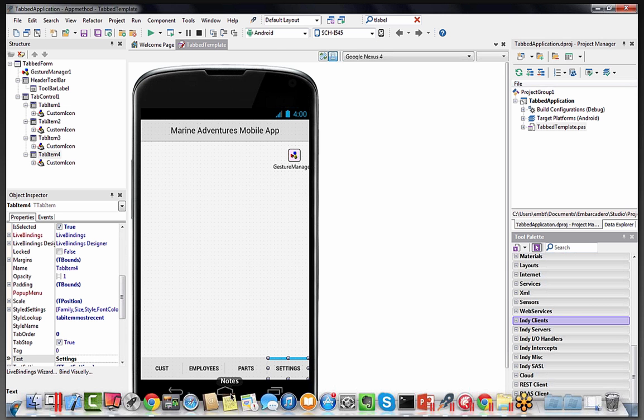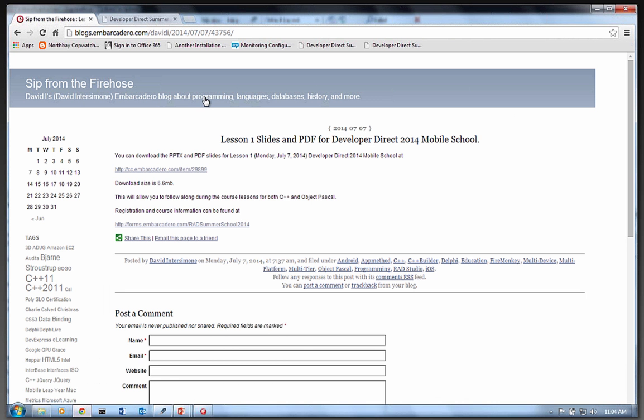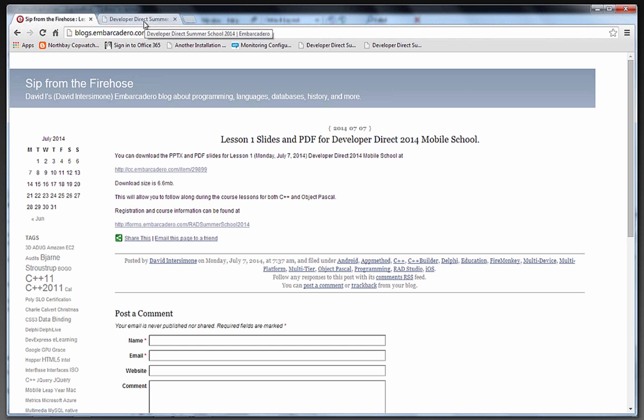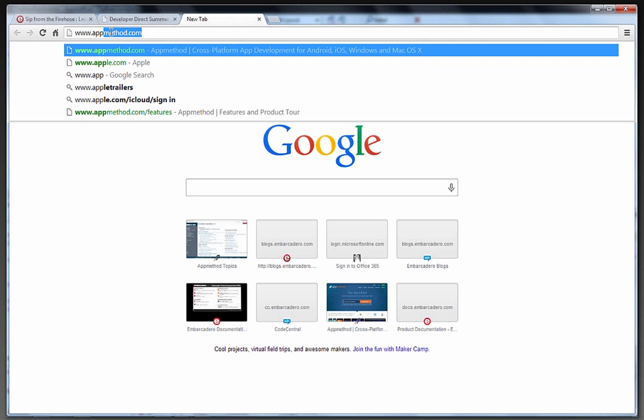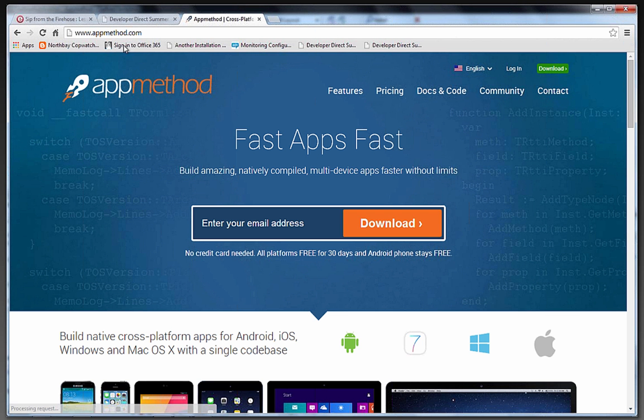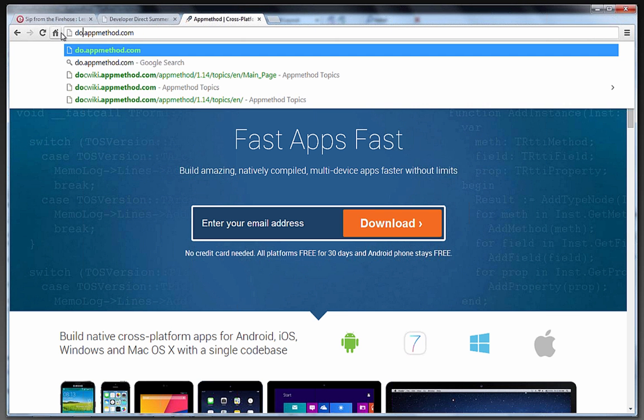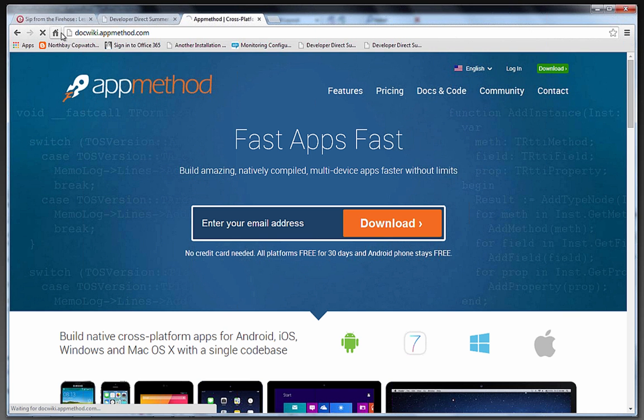Where's the URL for that? Okay, let me get it. Again, go to my blog, and there's the lesson slide download there. Let's go to App Method. That might find it faster than otherwise. Oh, sorry, docwiki.appmethod. Did I do that right? Okay, here we go.